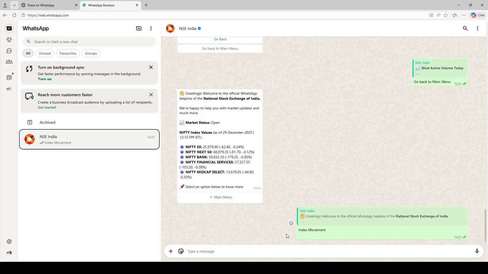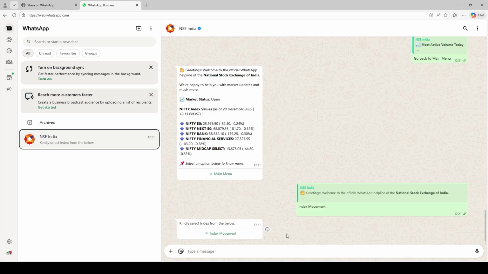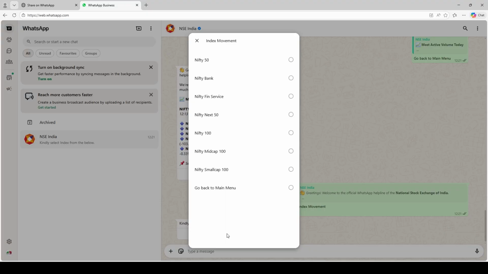This option helps you understand how different market indices are moving right now. Here NSE shows the movement of Nifty 50, Bank Nifty and other important indices. So instead of looking at individual stocks, you can get a big picture of the market. This is very useful to understand the overall market direction, identify strength or weakness in indices and plan your trades accordingly. I selected index movement to understand how the overall market is moving. This gives a clear market overview.